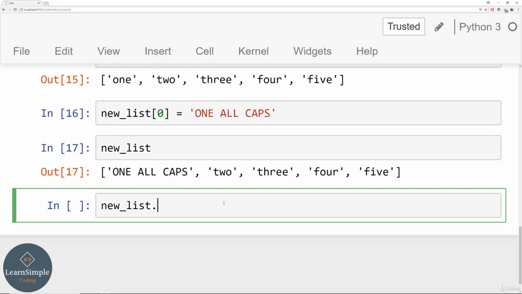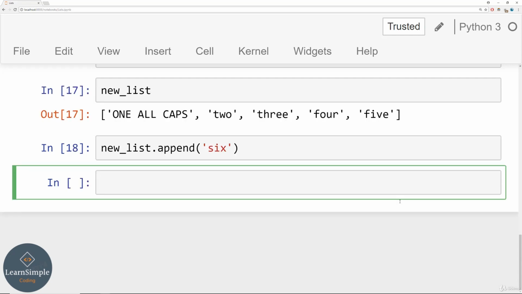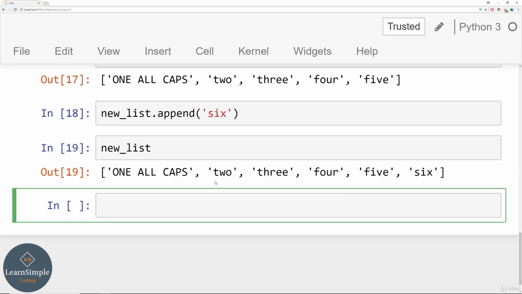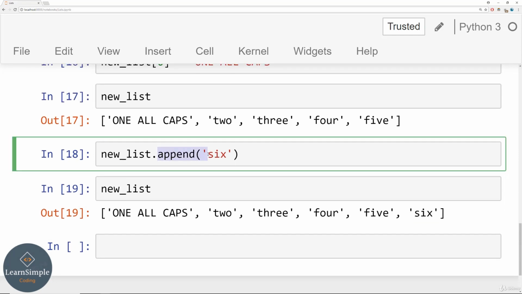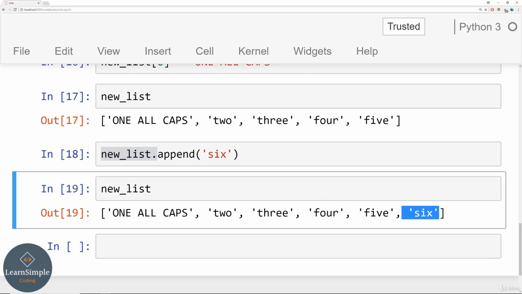The one we're going to show here is the append method. Append allows you to append a new item to the end of a list. So we'll say append 6. And after running this, if I check out my new list, I have 1 all caps, 2, 3, 4, 5, and I have 6 now. So notice how append does actually affect the list, and we call this affecting it in place because it permanently changes that new list to have an element at the end of this.